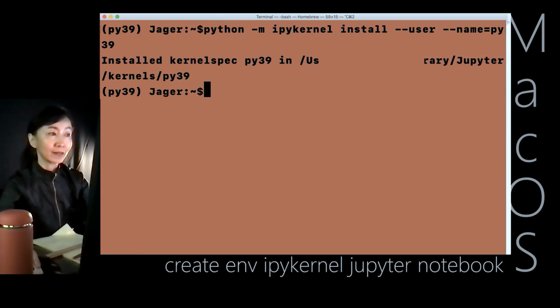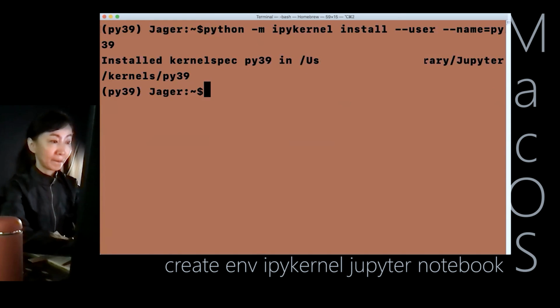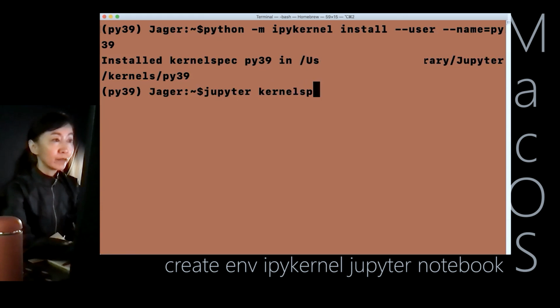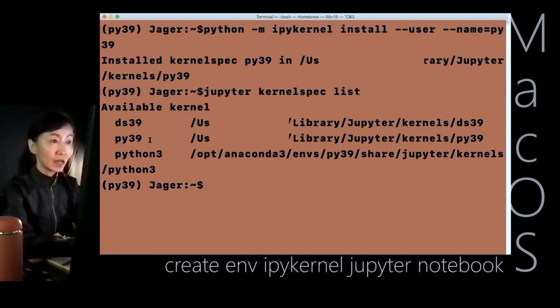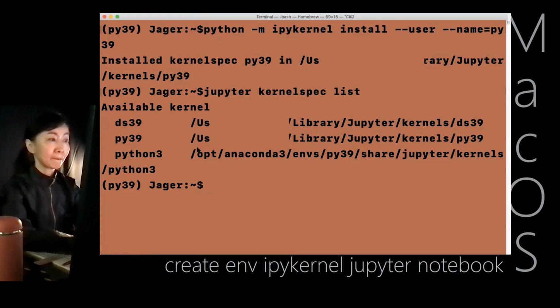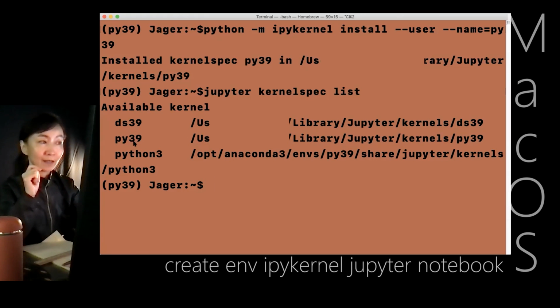After we have installed the kernel in py39, we would like to view this new kernel in the list. We use jupyter kernelspec list. Here shows we have already added py39 into Jupyter kernels. Because I have added this kernel for the user only, py39 is located in my user account.